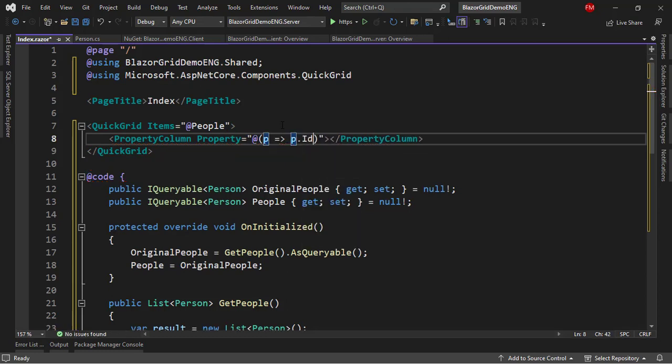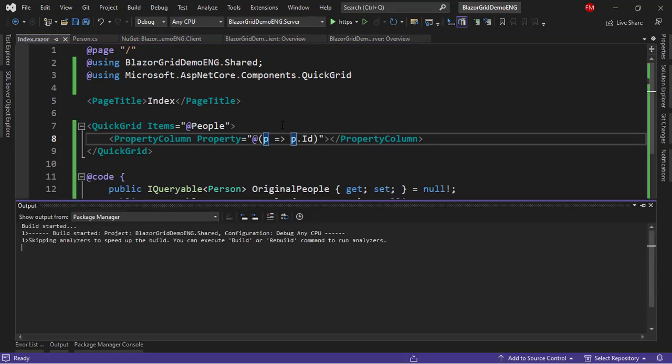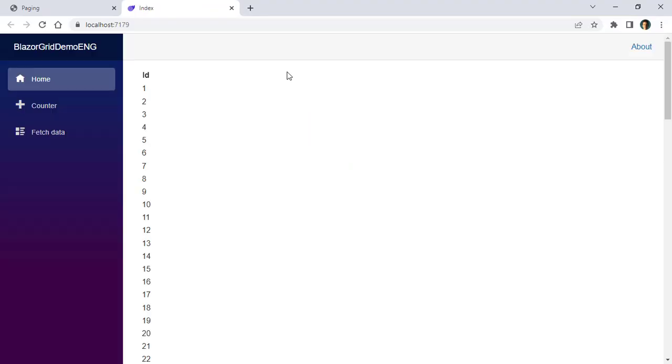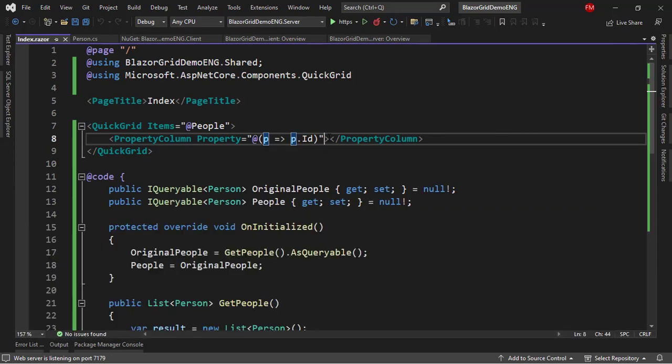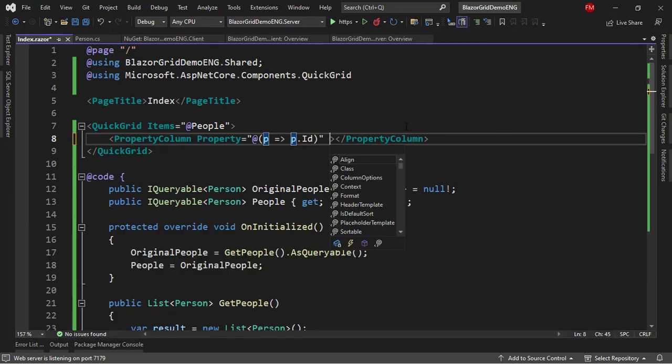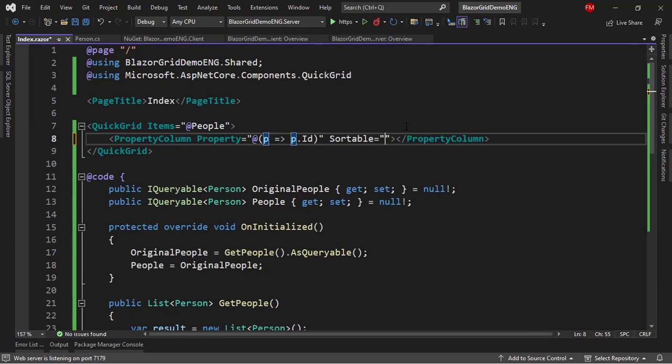So let's see what we got. Let me press Ctrl F5 to run our application. And as expected, we have this simple table with a single column with the ID value, and as you can see, it goes from 1 to 100. Now this is really boring, so let's see what we can do. Something simple that we can do is to say here Sortable equal to true, which is going to allow me to sort by this column.